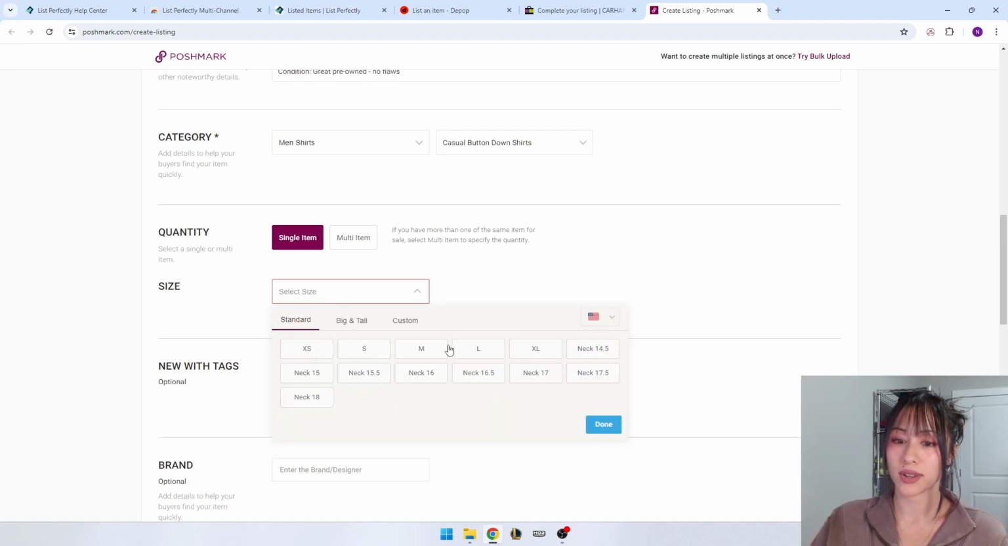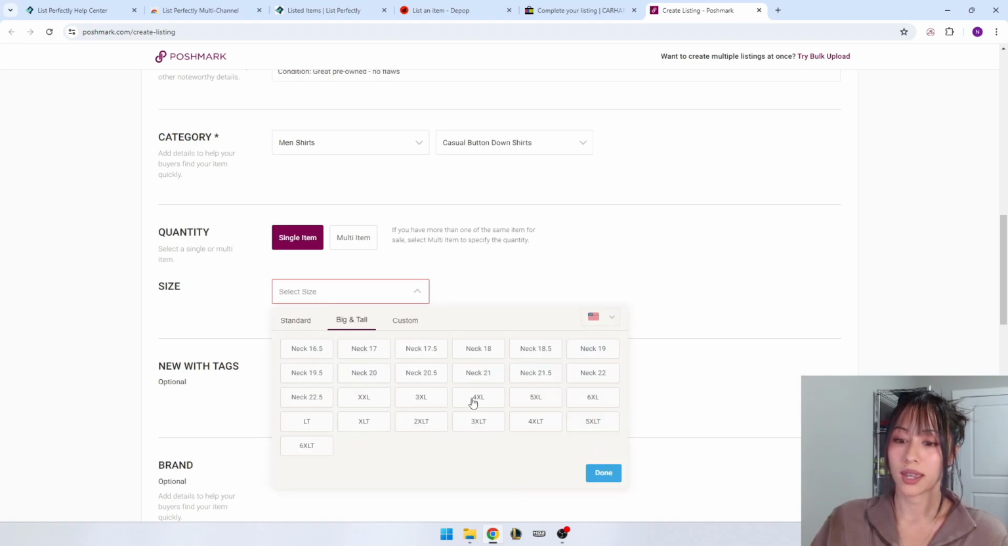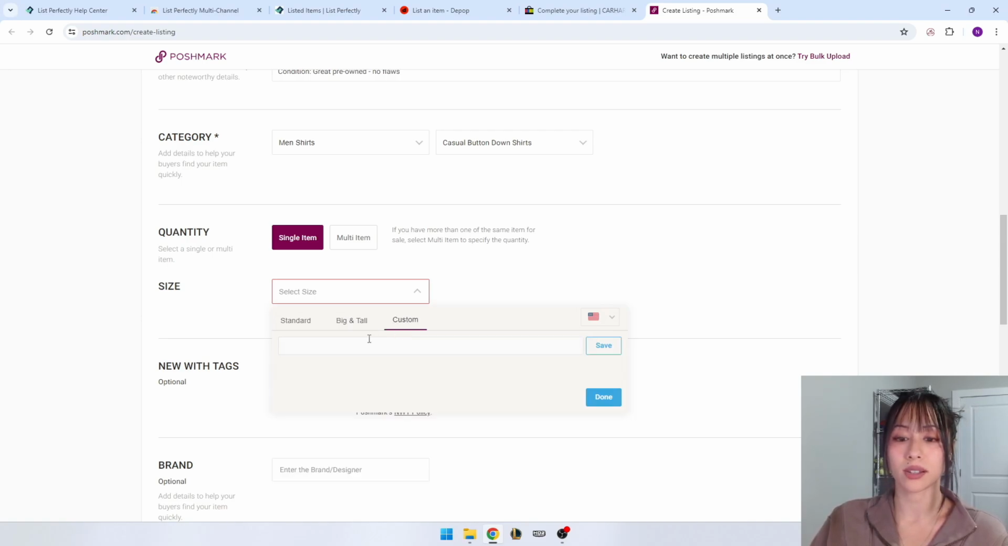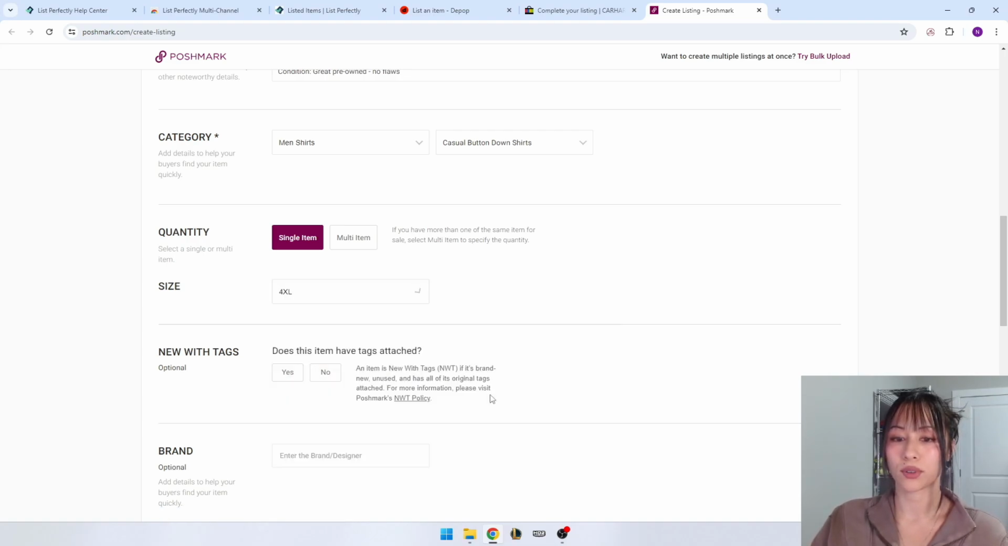It's not here under standard. So I'm going to click big and tall. And voila. It's right here. If you can't find the size, you can click custom. Write in. Hit save, hit done. But this is obviously not. So we're going to hit big and tall and 4XL.